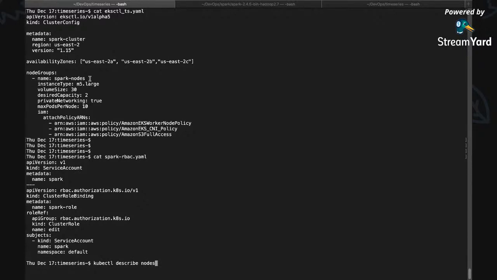It usually takes around 20 to 25 minutes because it does the networking, it creates the nodes, it creates all the control plane, starts those services, all of that. So for a 2 node cluster of this size, it will take around 15 to 20 minutes for everything to come up and be ready.